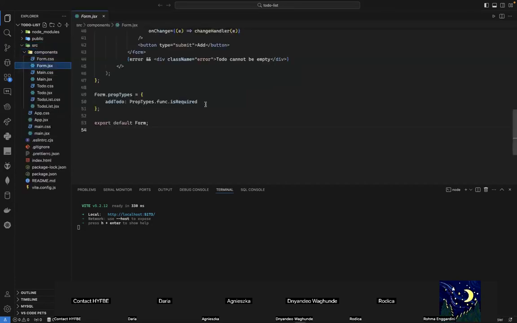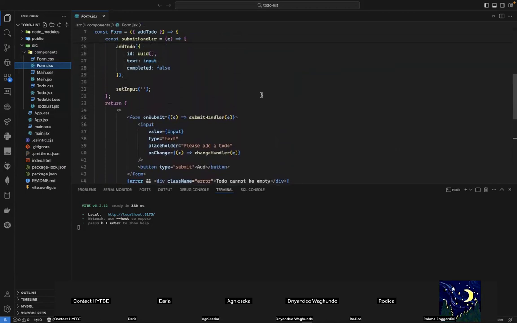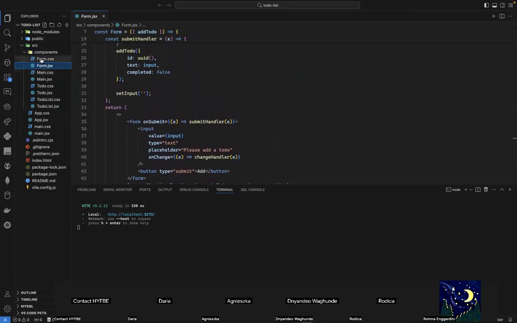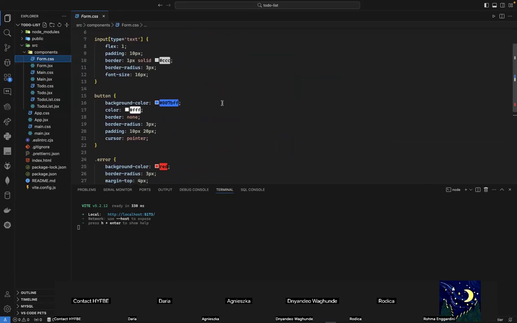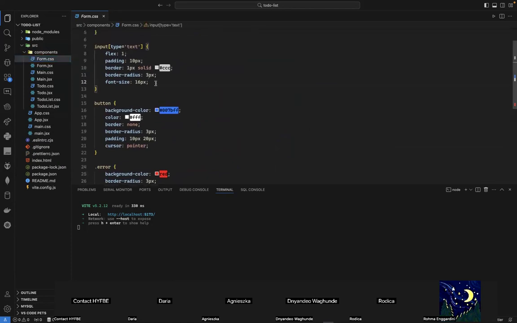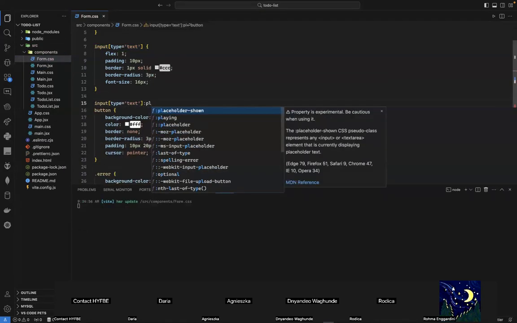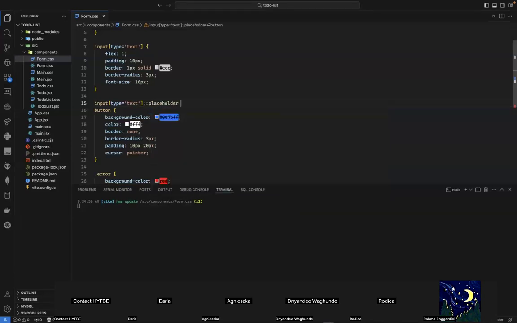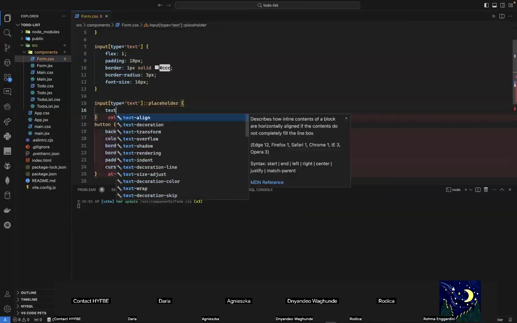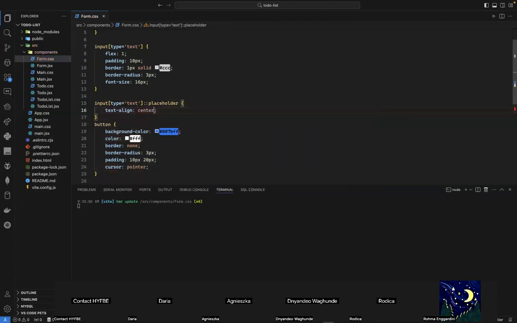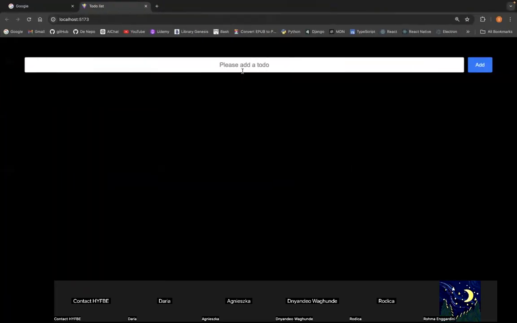Let me go to my form, and my form here, it's input. Let's just go to the input here. Input type text, and here let's just say placeholder. I think I have placeholder. Input type text. And do we have placeholder? Yes, we have placeholder and text align. Let's make it center.